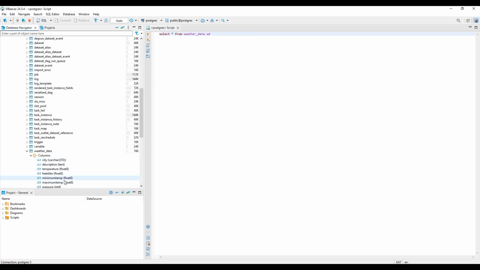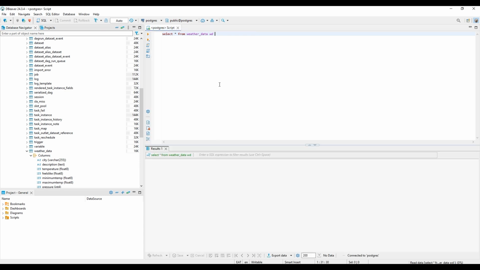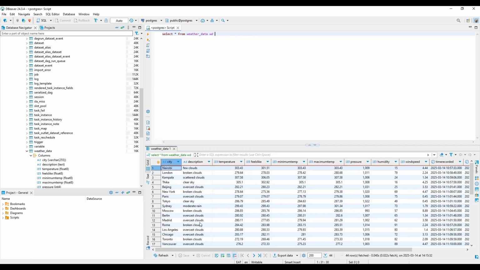Yeah. So let's run this. And you can see Nairobi, London, Kampala. We have the cities, so we can see that our data is in Postgres. So this will be all for today.